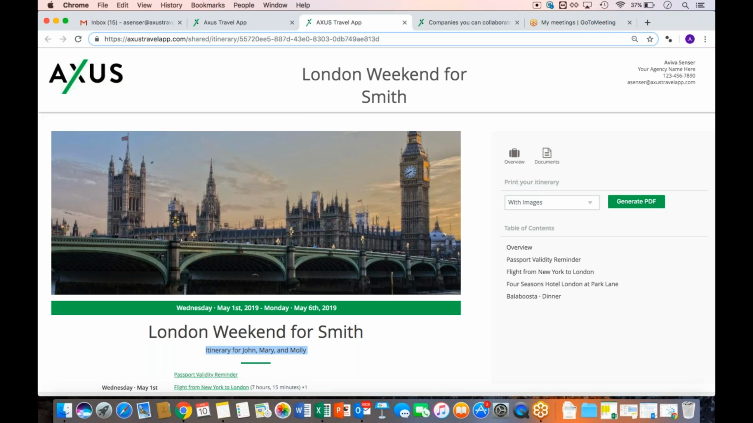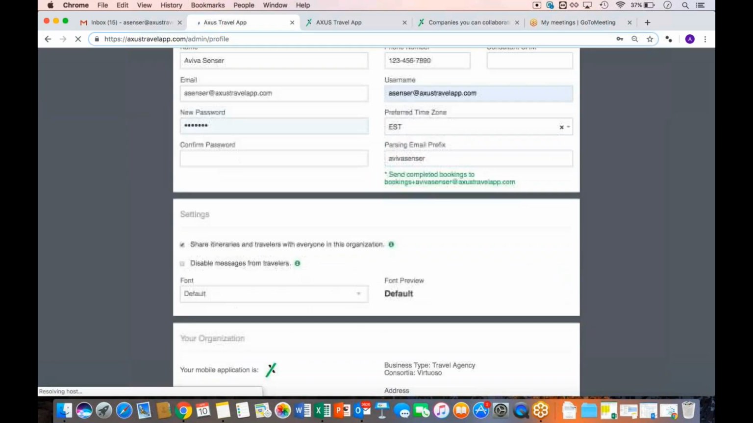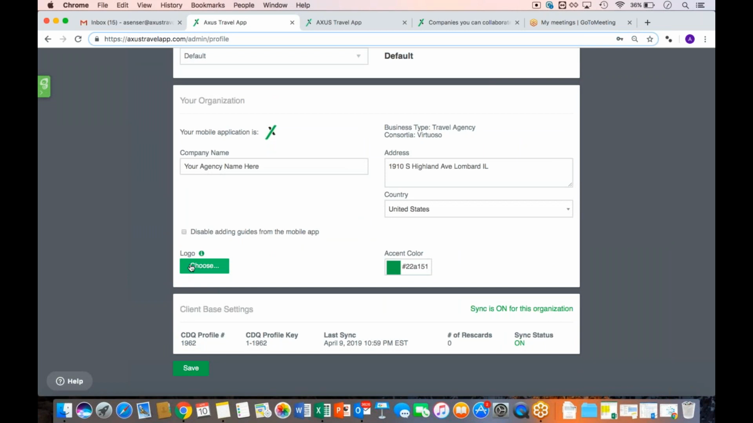Now, before we publish, there's one really important item that we want to be sure to do, and that is to get rid of this AXUS branding. We want to be sure that the branding in the top left corner is yours or your organization. We're going to go back into our AXUS account, the editing perspective, and to change the logo. So if you're seeing AXUS in the top left corner, hover over your name, select Profile, and then scroll down to the bottom where you see Logo.